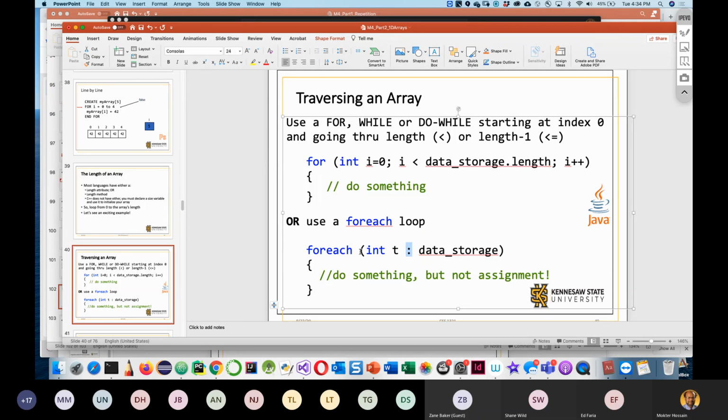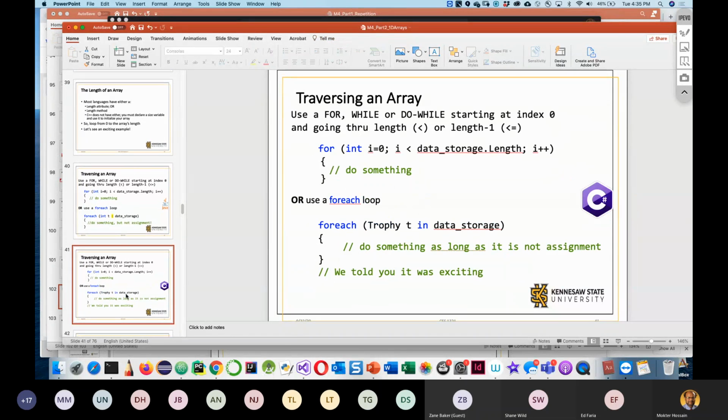we say this is pronounced as "in". In some languages it is used specifically, but in some languages we use the colon sign, but we pronounce it as "in". Okay, so for each int t in data storage, this data storage is my array, so it will go through all of the elements in this array. Okay. Has anyone any question?